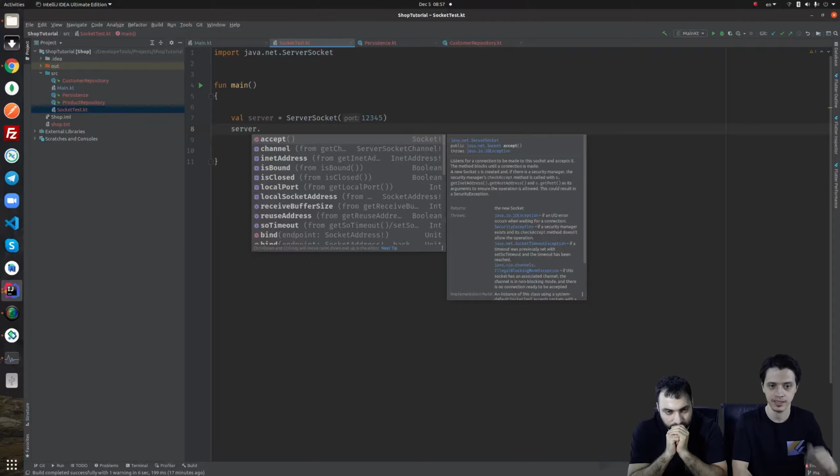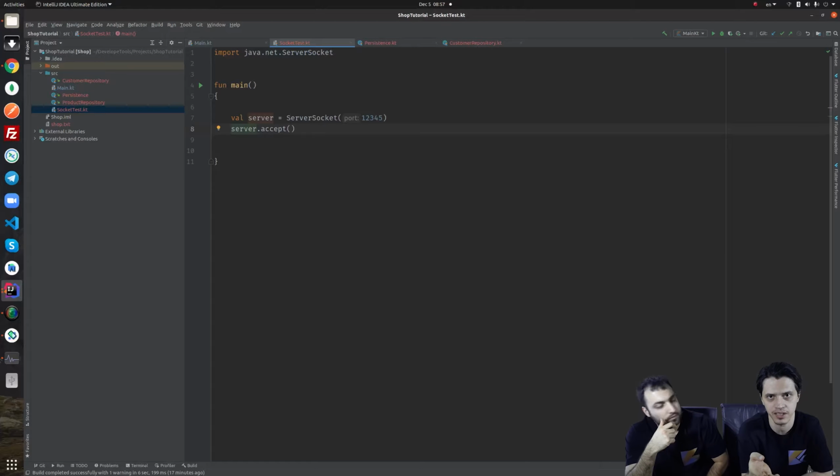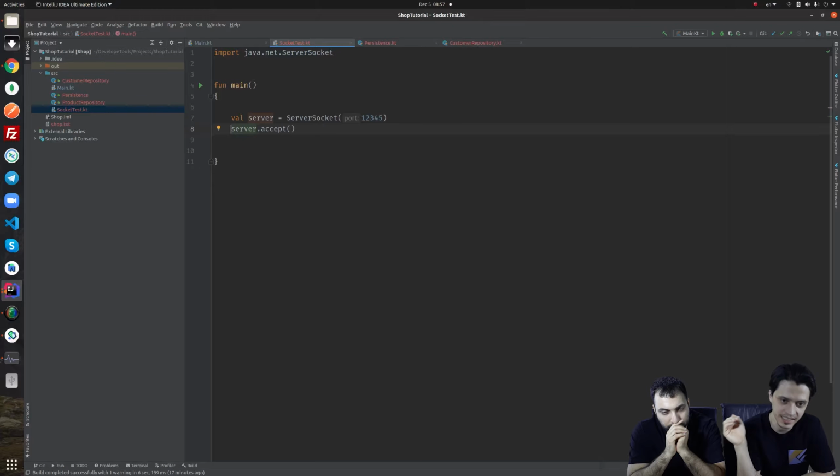And then I want to say server.accept. When I say server.accept, we are actually using the API that has been written for us. When we call accept on the server socket, it will stop here, in this line, forever. We can specify a timeout, of course, but it will stop here forever, waiting for some process connecting through this port number to this process. After someone connects, it will return a socket.